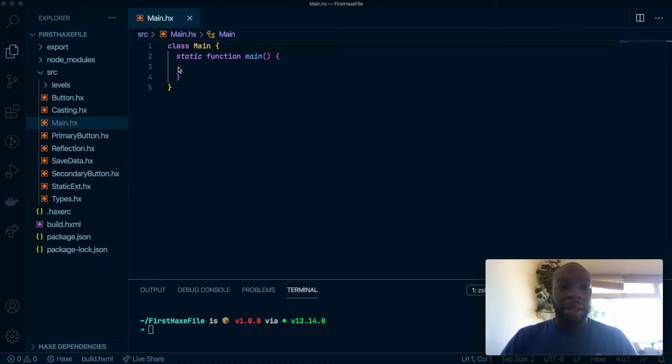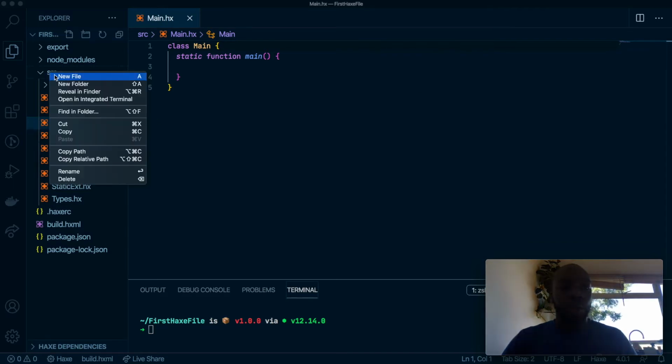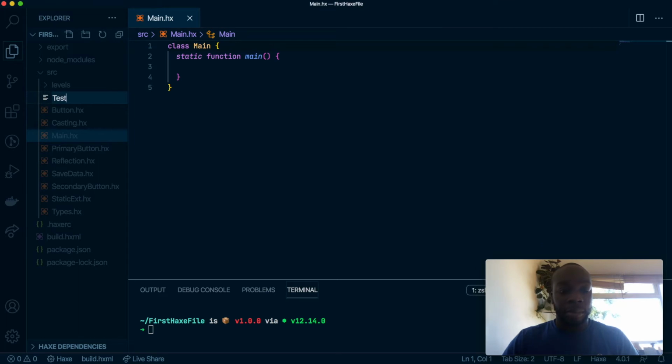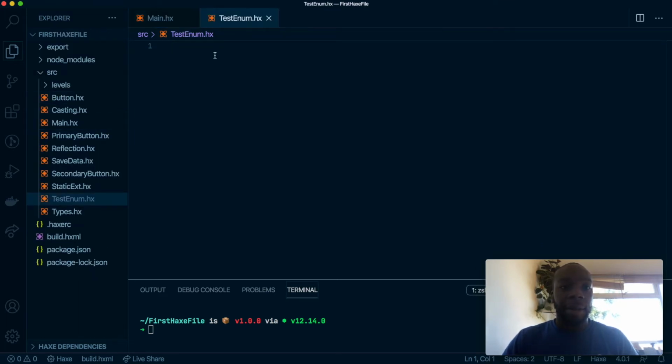So this is a simple Haxe entry point. If you don't know what all the stuff is, please refer to my older tutorials. I go through all of it, but let's make a new file called TestEnum. Okay, and we are going to make it a class. It won't extend anything, of course.